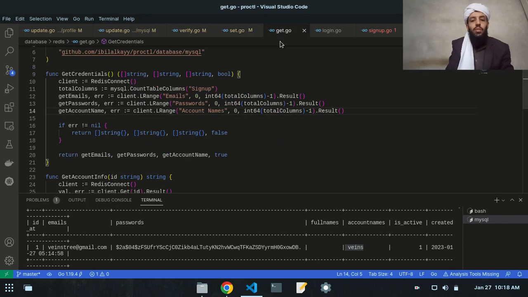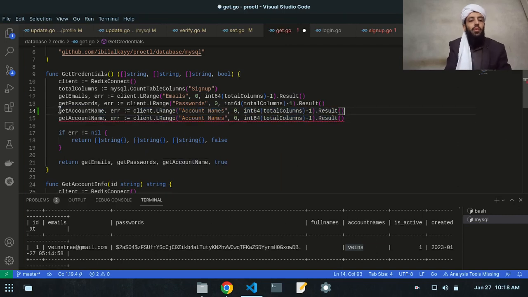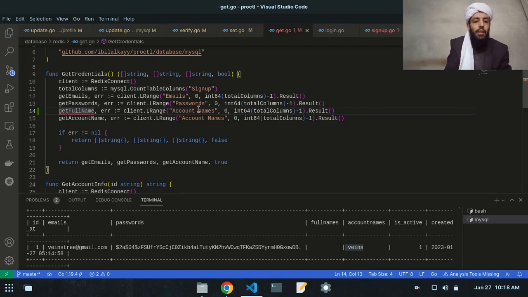After that, let's go to the get.go file. In the get.go file, I will copy this and paste it here. Let's write it like this, get full name, and let's write the full names. All right, and after that these are the things that are done.